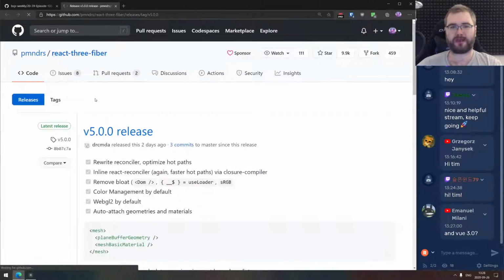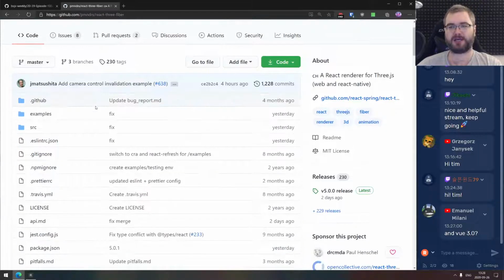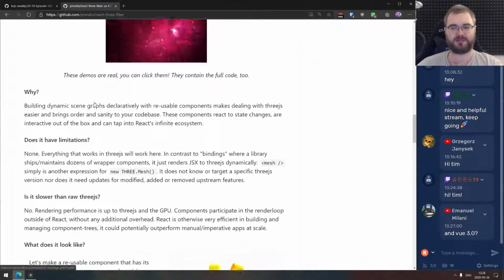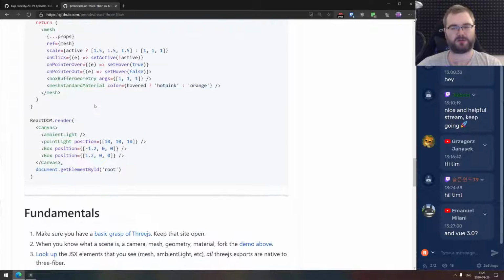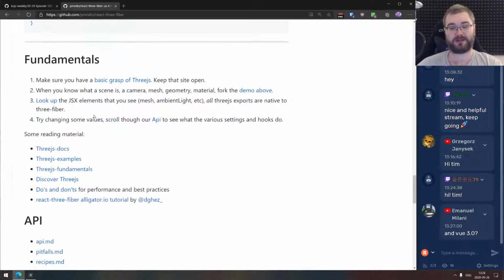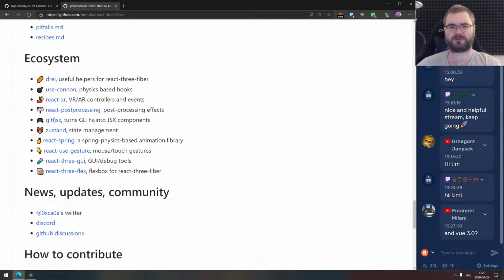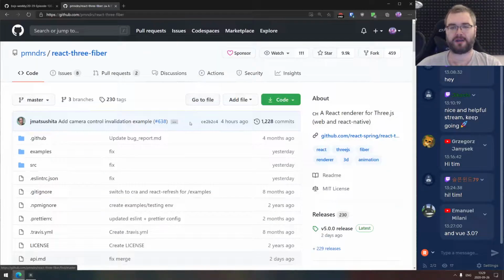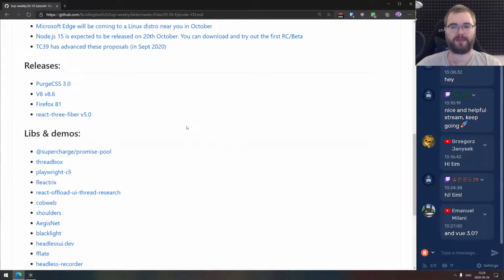If you haven't heard about React Three Fiber, it's a React renderer for Three.js that allows you to write 3D scenes using React JSX syntax, which works really damn well, to be honest. So it's really cool. I think we should do a stream at some point, because this thing basically allows you to build AR and VR apps just by using that, which is super damn cool. So we should try that at one point in the future. But yeah, there we go. That is it for releases.